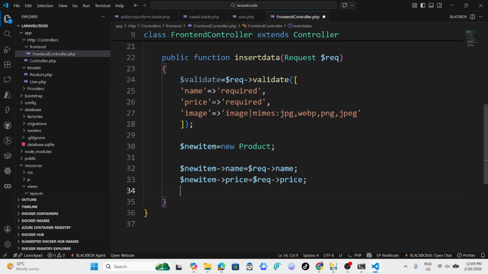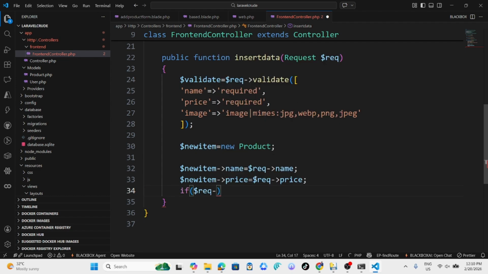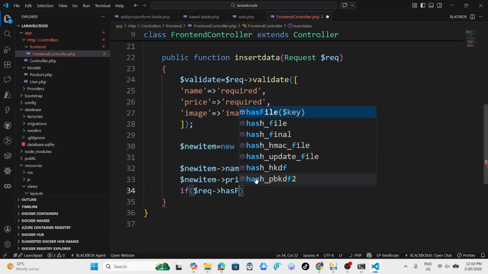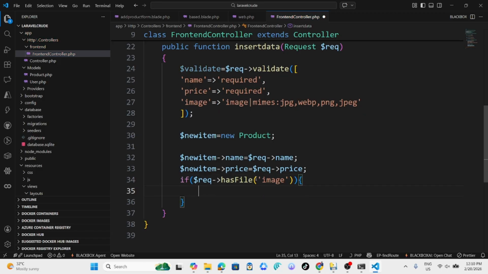Not just this, we also want to check the image. We can do that using an if condition. We want to say if the user selected the image, if the request has file, followed by the file name, which we call image, if such a thing exists, we want to do what?